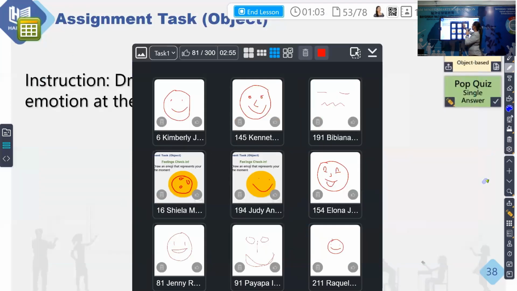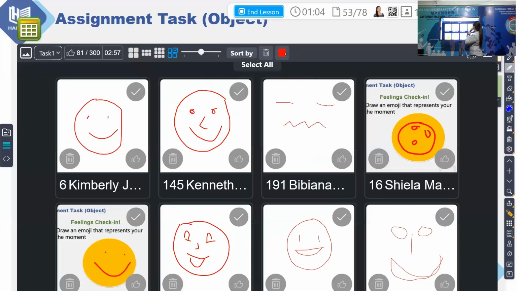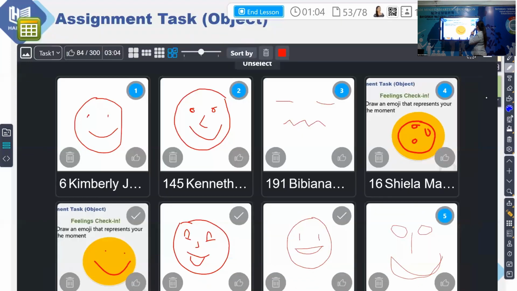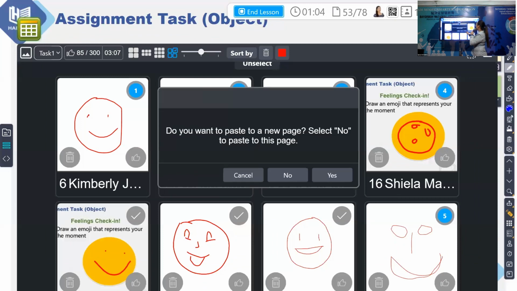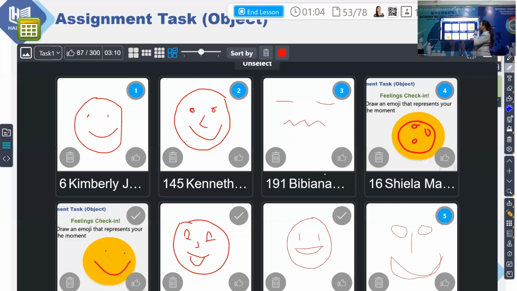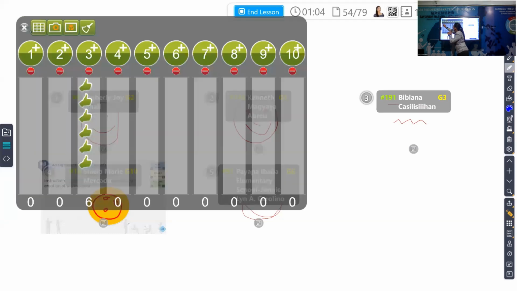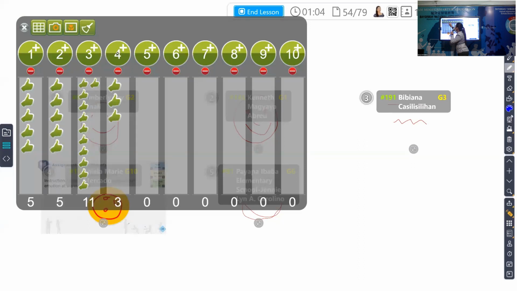Now, these pictures actually can be pasted to your page. So look how I'm going to do that. Okay, so to recognize the output of your students, you can actually paste it to your presentation. Okay, so clap, clap, clap to everybody. With that, I will give all of you 5 points each for the group.